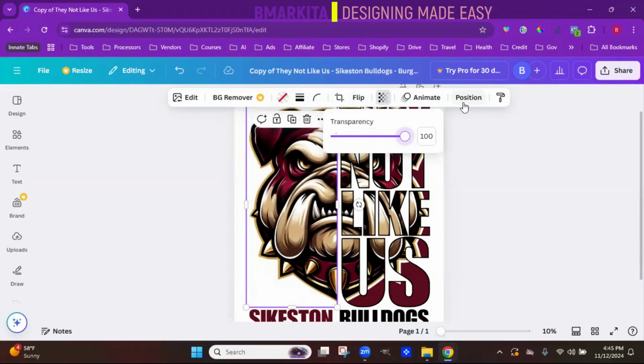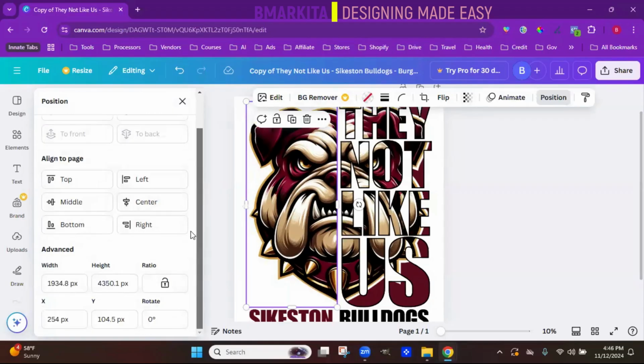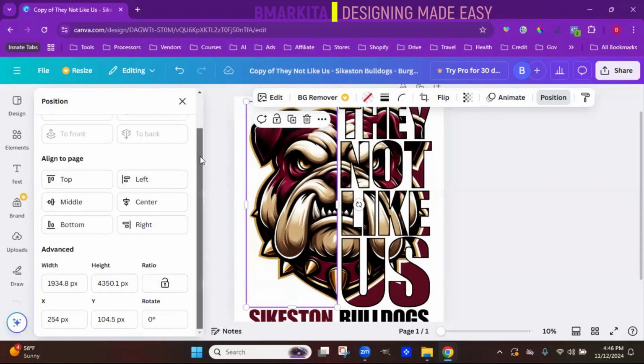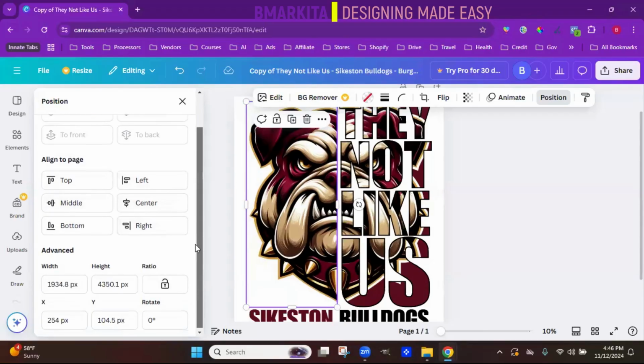And then you can also go into position. We're not going to animate because we're focused on printed products. So when we click on position, this is going to be the settings for the selected layer. So this half face that's selected, here's where you can align it again, move it forward, backward. So since we already know how to do the alignment part, let's go in and scale.